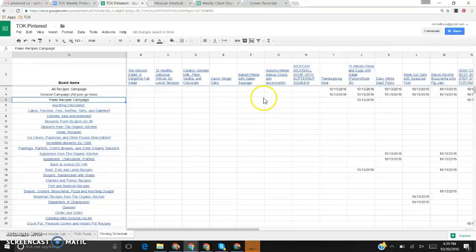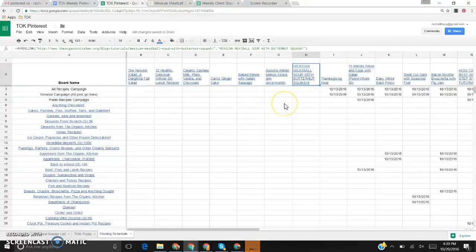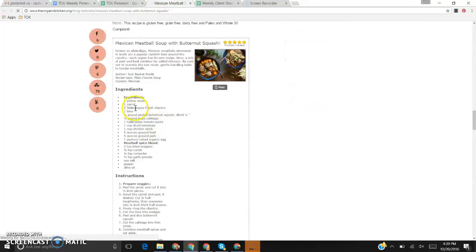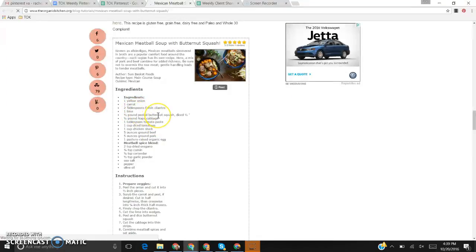So what you're going to have to do, and I'll show you in a second, is check the ingredients. So, Mexican meatball soup with butternut squash. I know that this is a recipe, and I'm going to go back over here, scroll down, and check the ingredients. We have onion, carrot, cilantro, lime, butternut squash. Yes, you can have that. Cabbage, tomato paste, tomatoes, chicken stock, ground beef. You can have all kinds of meat in paleo, obviously. Ground pork, eggs. And then this is just spices. So that's all going to be definitely paleo.